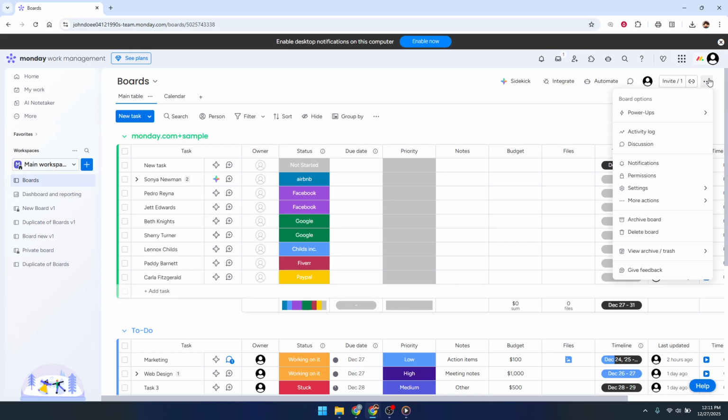In that drop-down, hover your mouse over the option labeled More Actions. When you hover over it, another submenu will appear. From this submenu, select Export to Excel.